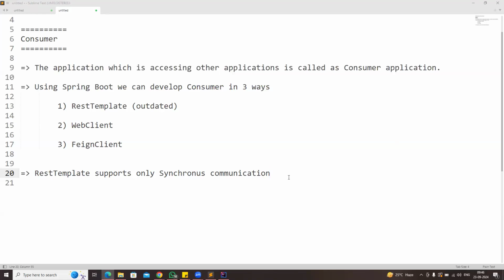As an alternative to the REST template, in Spring Boot currently we are using a concept called web client. So what is this web client? This web client supports both synchronous as well as asynchronous communication. It was introduced in the Spring 5.x version. It supports both synchronous and asynchronous communication.